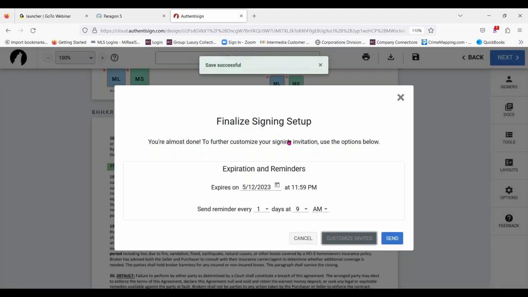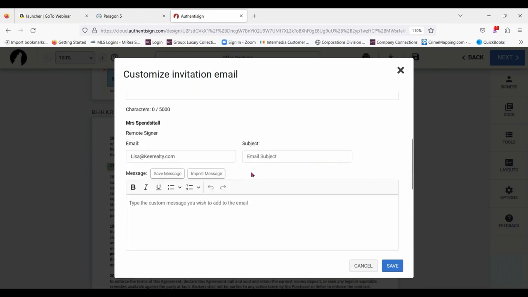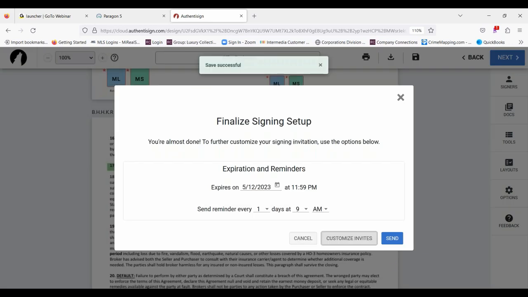If I hit customize invites again, actually, if I scroll down further, here's the rest of them. So then I can make the change for each of my buyers. And I can type in any message I'd like for them. It's usually easier to just copy and paste this. Copy. Okay, and hit save. The only thing it doesn't allow you to change the message or the subject line for is anyone you CC. If they are a signer or reviewer, they will get that option.